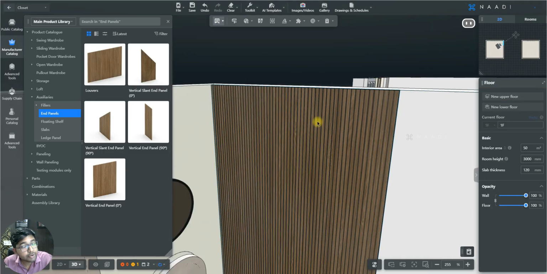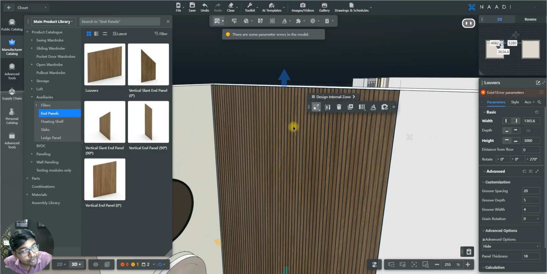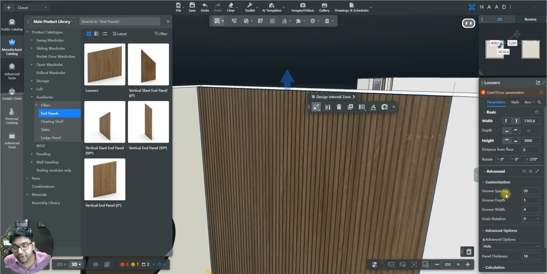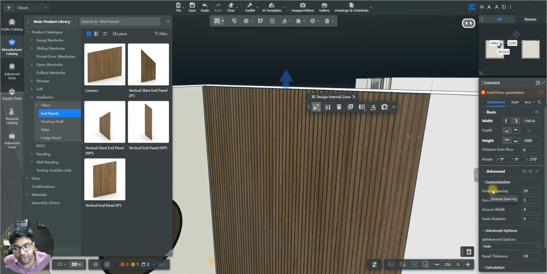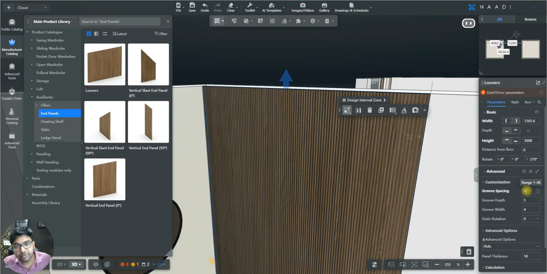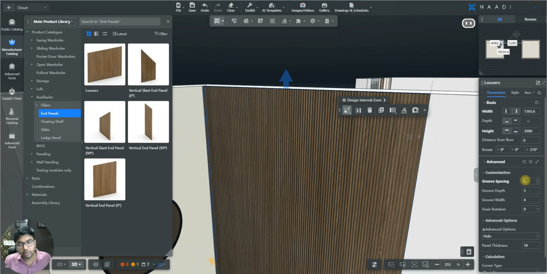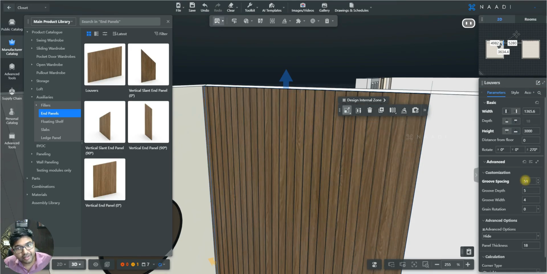And the best part of using this Louver panel from our catalog is you could control the design of this Louver from the parameters. Here can you see in the parameter window of this specific Louver panel, you will find something known as groove spacing, right? This talks about the spacing of your groove. Right now it is 20 mm spacing. I could make it 10 mm, or 50 mm, based on which the design will be. And not only groove spacing, I could even control the groove depth as well.